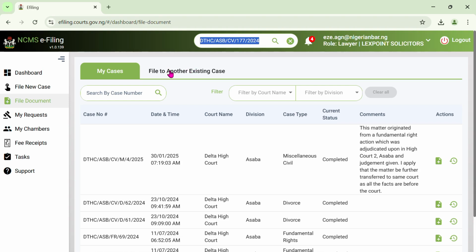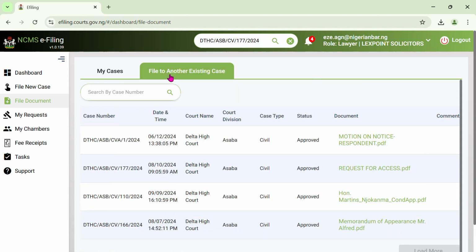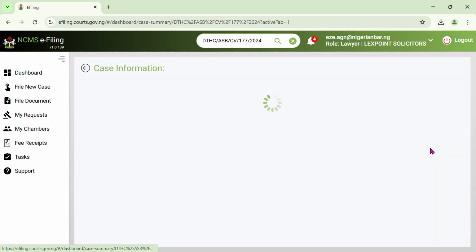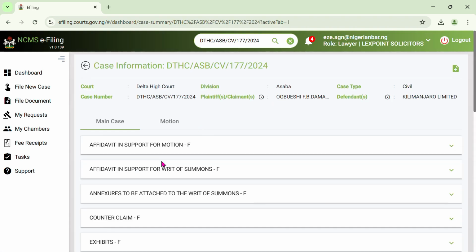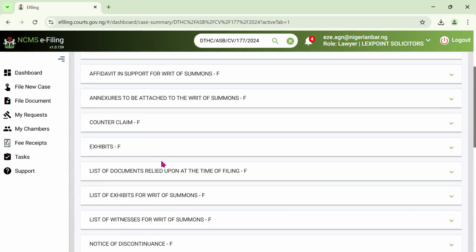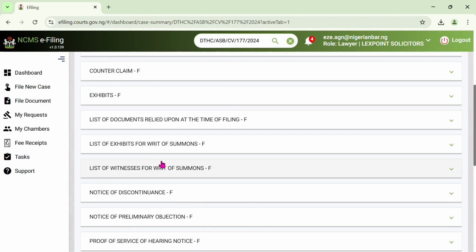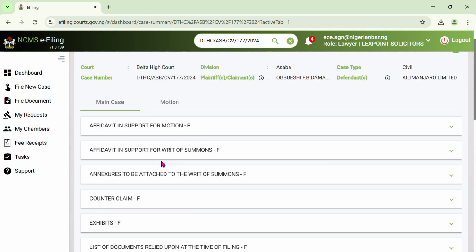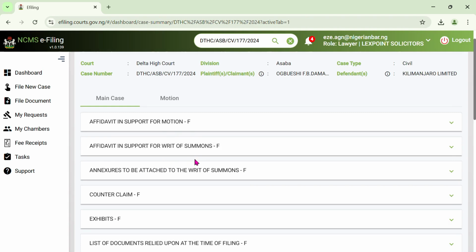Otherwise, if you are counsel to a defendant, you come to file to another existing case column and then you search the case number, you filter and then you search, you come to case information and then you scroll down under the main case on the title of each of the processes, and be sure, because you should be aware and know that some of the processes have already been filed.